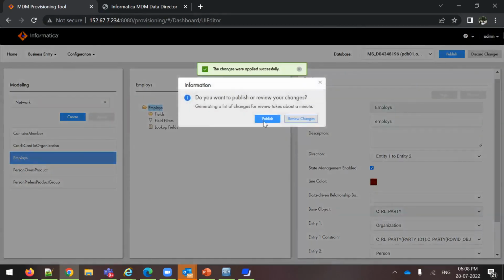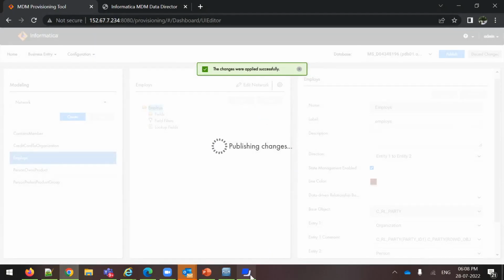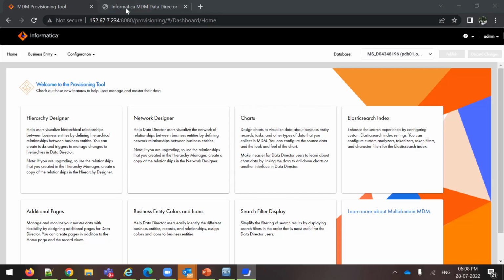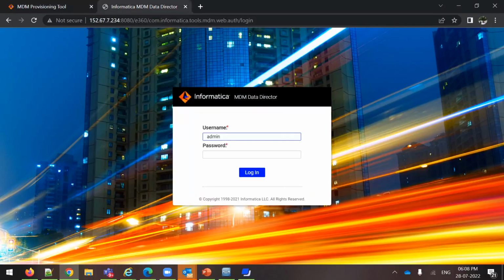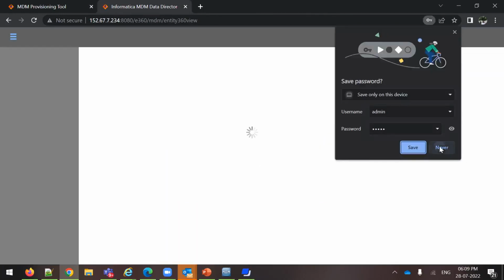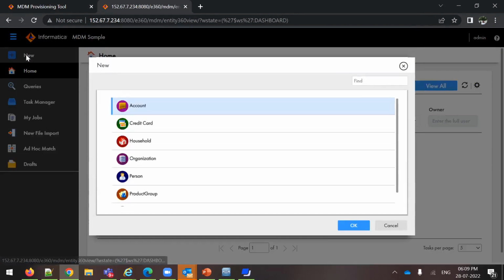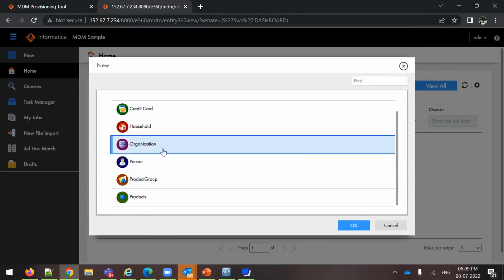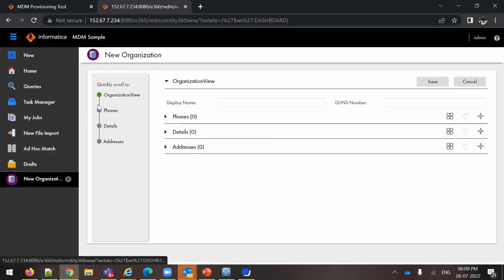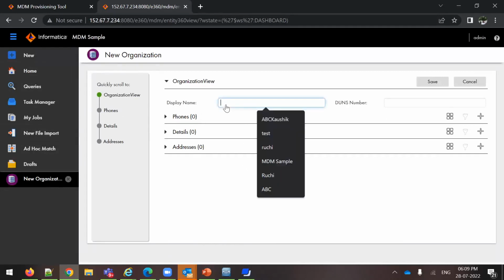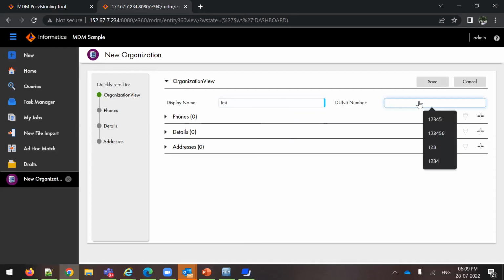And publishing the changes which we have performed in the provisioning tool. The changes are published. Now we'll log into the IDD, that is our E360, after giving the username and password. So we'll create a new business entity here. I'm going to create a new organization here. So here we can see the icons. For example, I'm creating a test business entity, taking the DUNS number as 1234567 and saving the record.